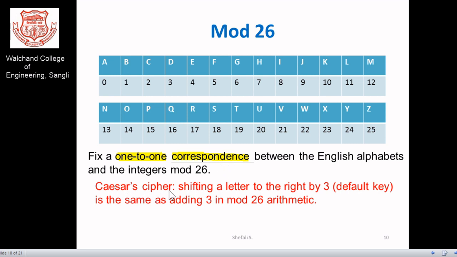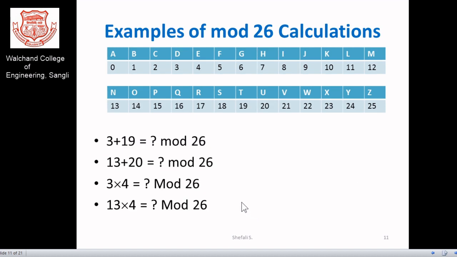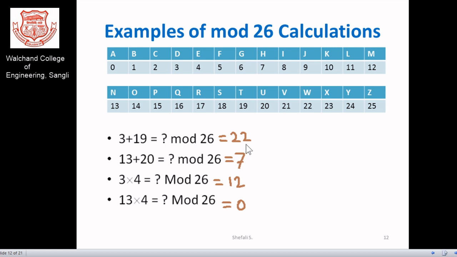So of course, for your Caesar cipher, shifting a letter to the right by 3, which is the default key, is the same as adding 3 and going for modulo 26 arithmetic. So we'll have here certain exercises for your mod operation. If I ask you to fill in the blanks here with this question mark, what will be the answer? Say 19 plus 3, which is 20, 21 and 22. So it is equivalent to 22 mod 26, which is obviously equal to 22 again.